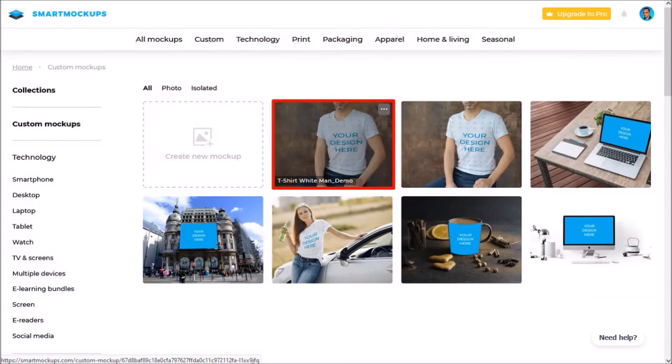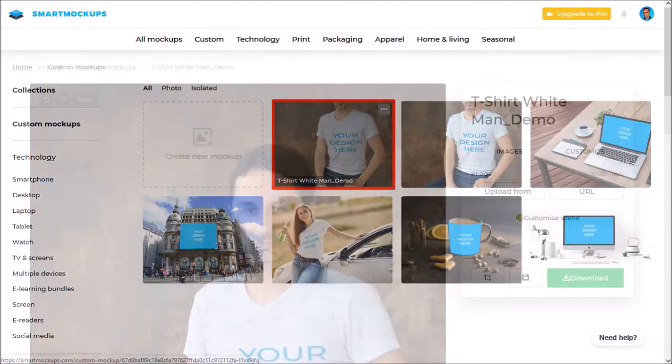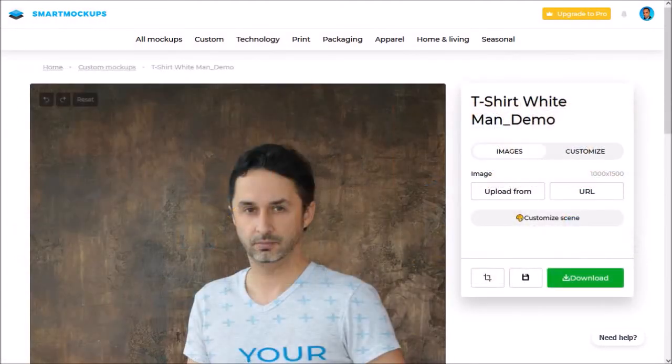It'll then open the mockup editor where you can edit the mockup just like any other pre-made mockup template, but that's pretty much it. And here's an example of how I edited the custom t-shirt mockup with one of my logo images on it.